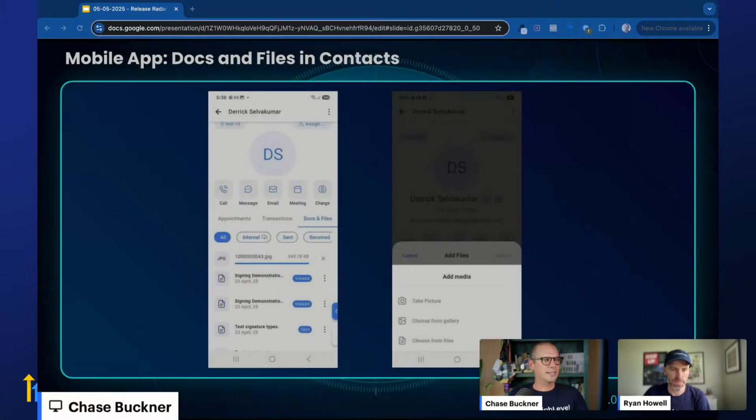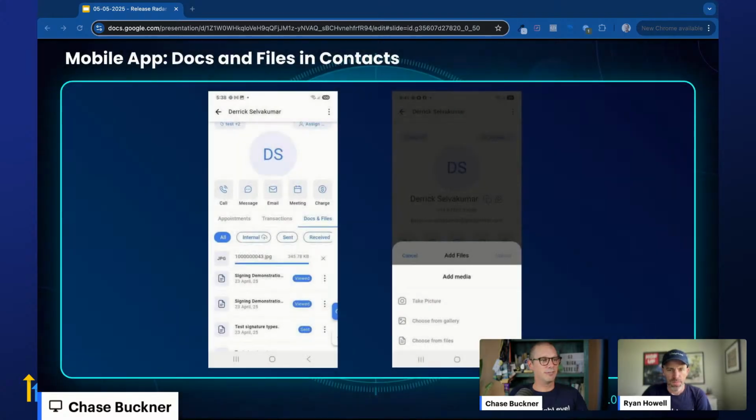Mm-hmm. Next up, mobile app got an update. We now have docs and files in contacts, and this one looks awesome. I love the UX of this. Yeah, the mobile app itself has gotten really, really nice recently. We've done a number of updates around contacts, especially making things really easy to find when you're on the phone with somebody or you want to look up something really quick. This brings the functionality that existed on the web, where you could have specific documents and PDF type files associated with a contact. Now you can view them on the phone and see what's what.